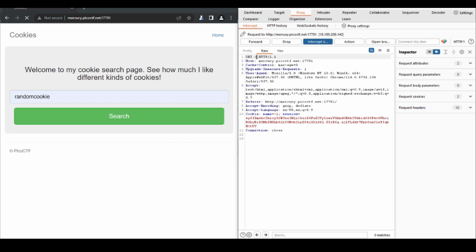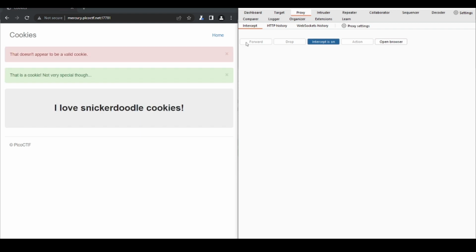If we see the request for the valid cookie, there is a check parameter here, and also the cookie name is equal to 0 there. So let's try changing this to 0 as well. Hopefully, yes, this gives I love snickerdoodle cookies, as if the parameter was snickerdoodle.